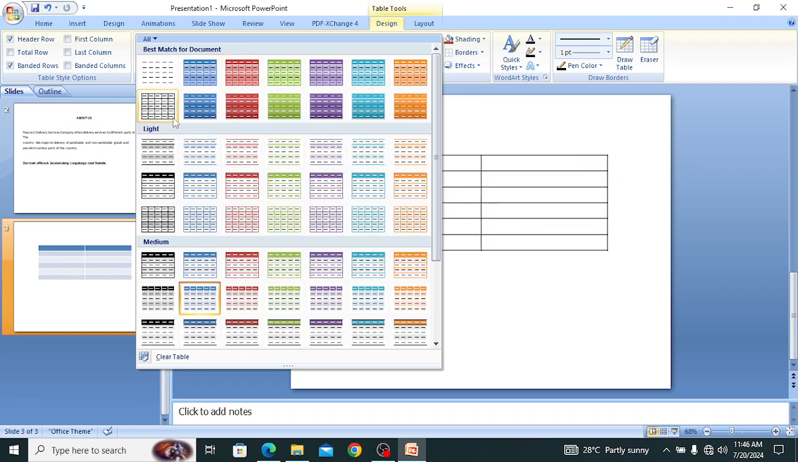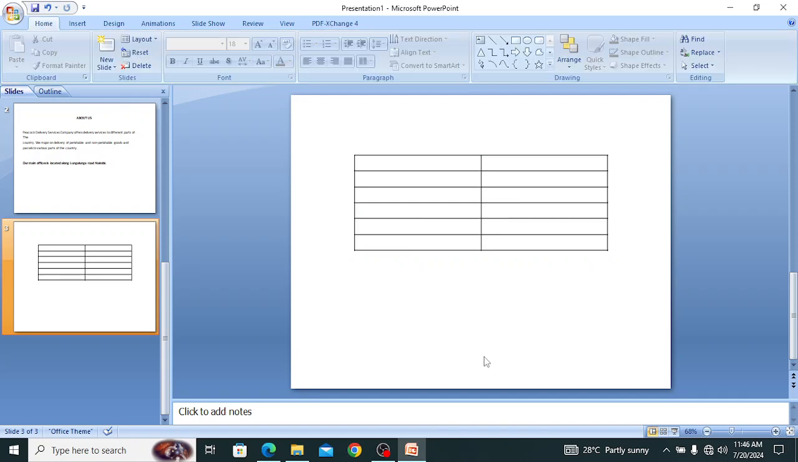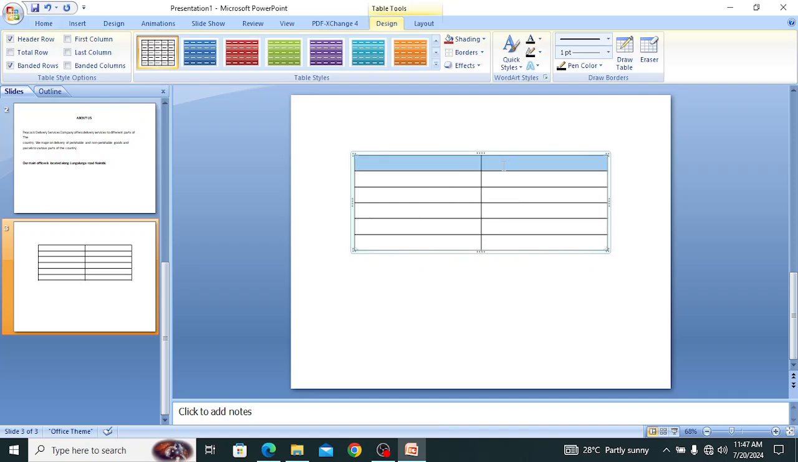Remember to check this design. Hii design inaitwaje? No style. Unaona? Inaitwa no style table grids. Unaona? Unachukua hiyo like that. Very good. Then you need to merge the cells here. Like this one hapo. Are we together?